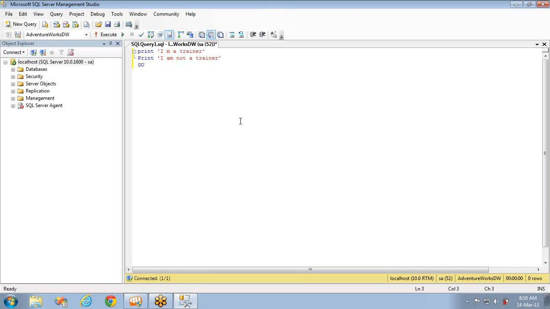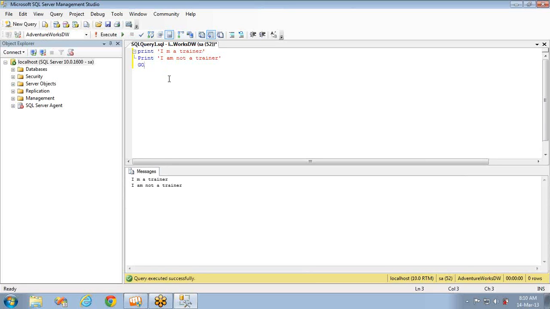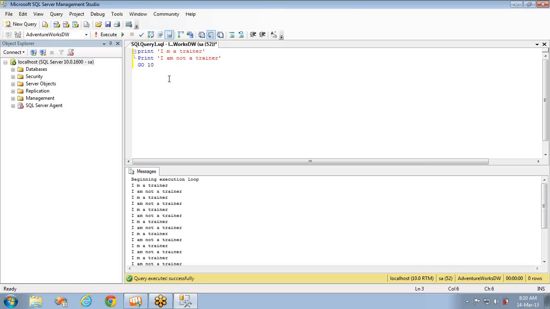GO is generally used by people to separate statements. Whenever they are creating a table and inserting into the table at the same time, they need this terminator, the GO statement, between the create table and the insert. To execute this, the first two will be executed as one batch, and if I give 2 after this GO, the same thing will loop through 2 times. If I give 10, you can see the same batch execute in a loop: I am a trainer, I am not a trainer, and so on. You can loop through 10 times.